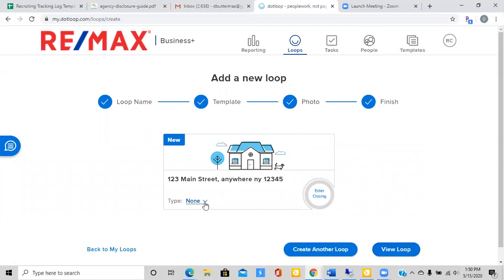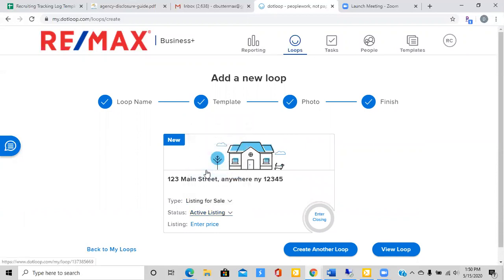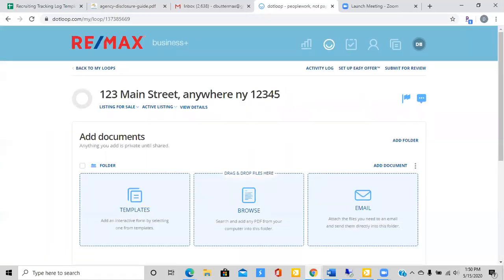Here's my loop. I'm going to say the type is a listing for sale. And it's going to be an active listing. Now you saw those choices there, so whichever stage you're in with your listing or your deal, please check the appropriate one. I'm now going to view loop. And because this is a listing, I'm going to rename this folder to listing folder.